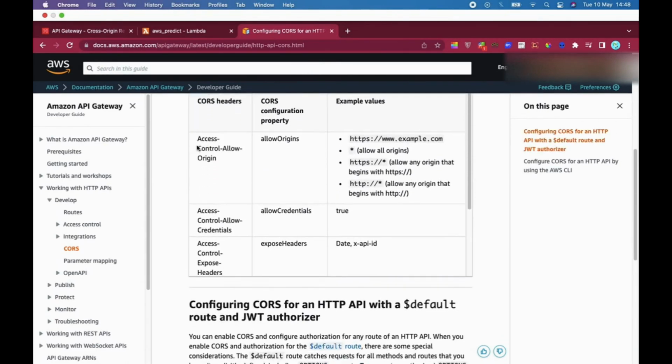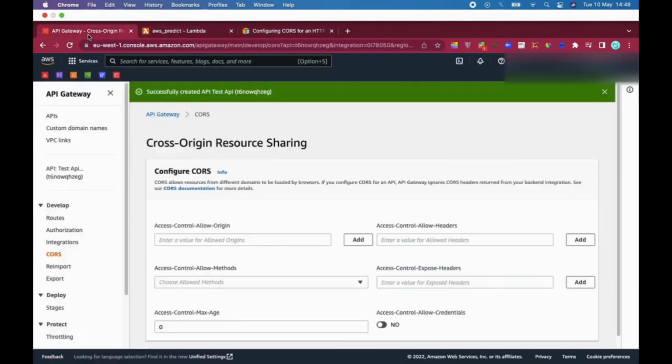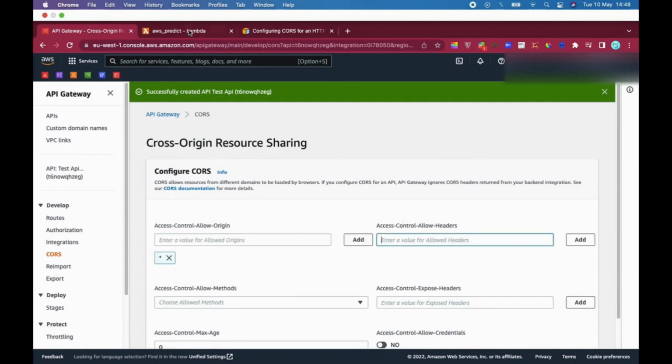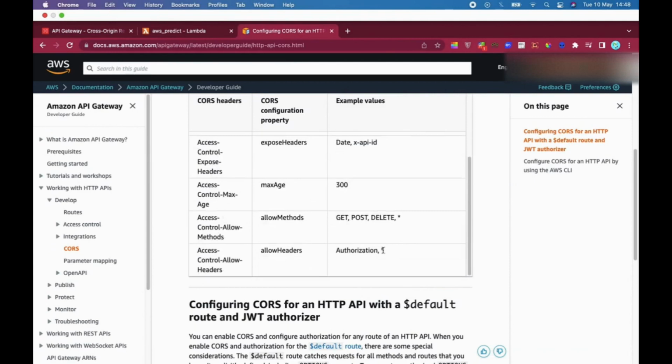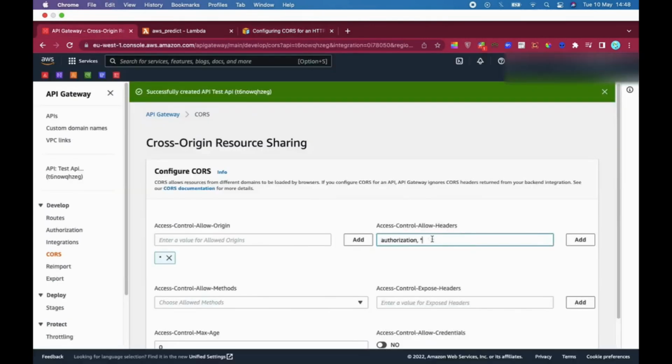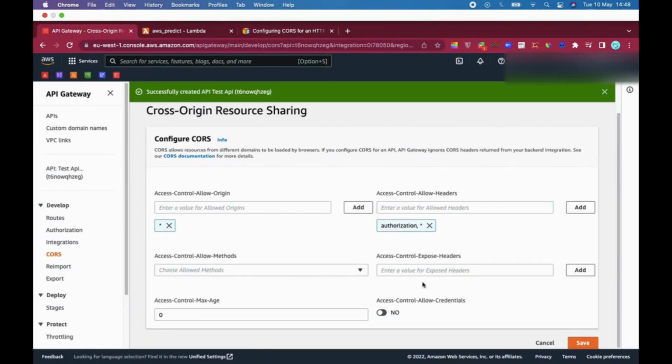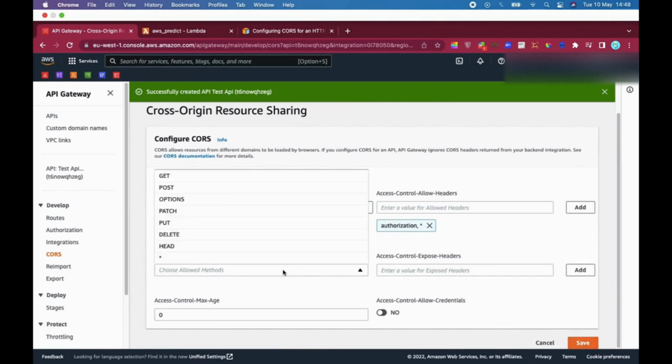So head over to the access control allow origin. They give you examples, so you need to use this to allow all origins. So just head back over to your API gateway and enter the asterisk. Click on add. Access control allow headers: authorization and star. Copy, paste. Always make sure to click on add. If you don't, it doesn't automatically add. So you might fill all the values, click on save. It won't save if you didn't add.